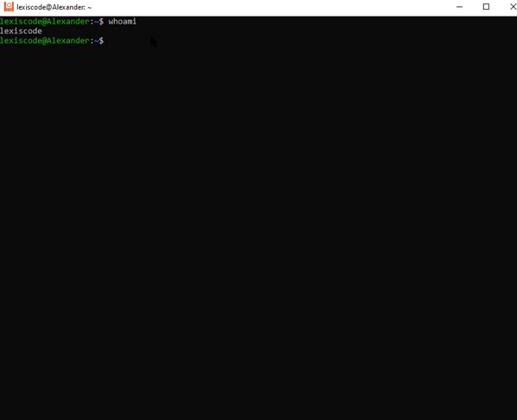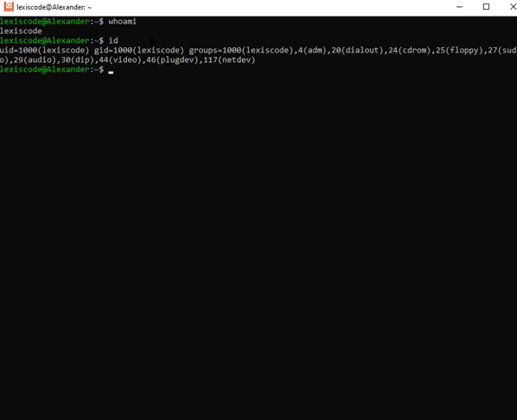That's Lexis code. All right, and I can check my ID also. You can see the group. My group ID is 1000. It's just other information that concerns all the IDs of things I have. If I want to specifically check the groups, I can just use the command groups to show me all the groups I belong to. These are all the groups Lexis code belongs to.